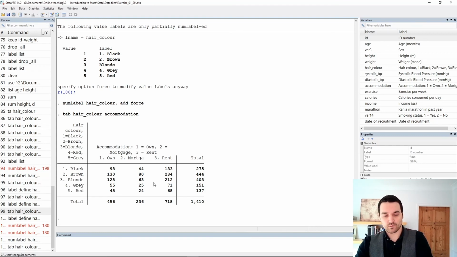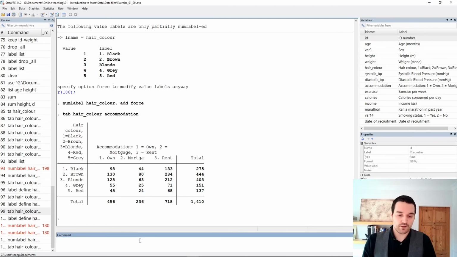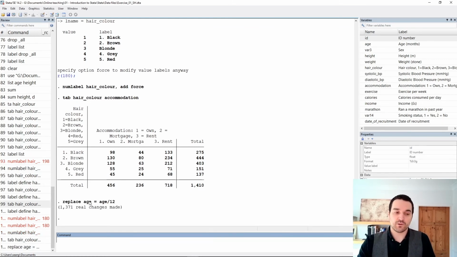Question 9, convert age to years and weight to kilograms. And it gives you the information that 1 stone is 6.35 kilograms. Okay, so age, presently in months. So we want to use the replace command because age already exists. And we want to replace age with age, but divided by 12 for the 12 months in the year. It tells us that there's 1,371 real changes.